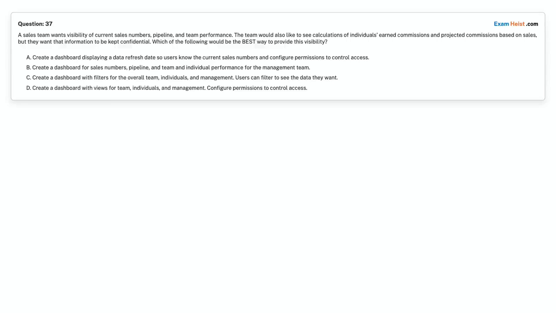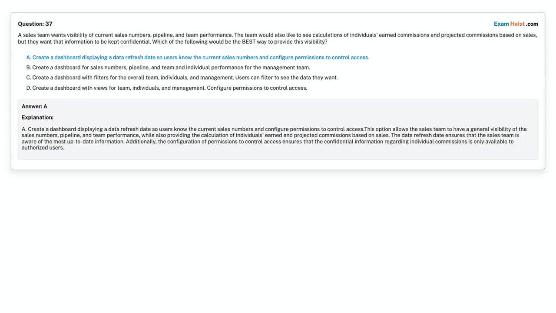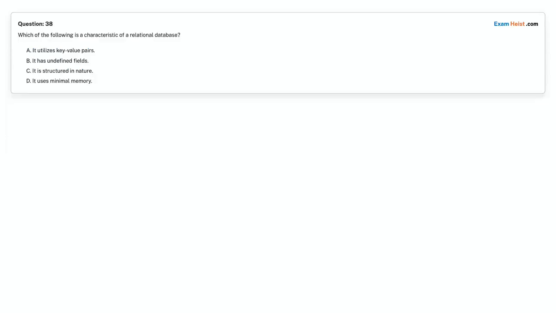Choose the correct answer. Correct answer is option A, create a dashboard displaying a data refresh date so users know the current sales numbers and configure permissions to control access. Question 38. Which of the following is a characteristic of a relational database?